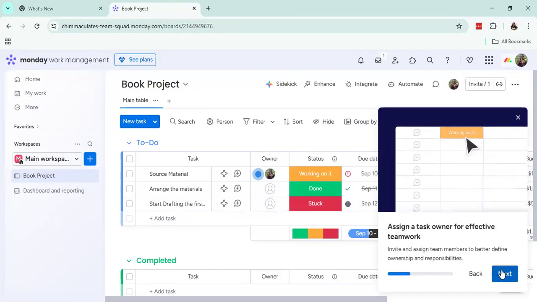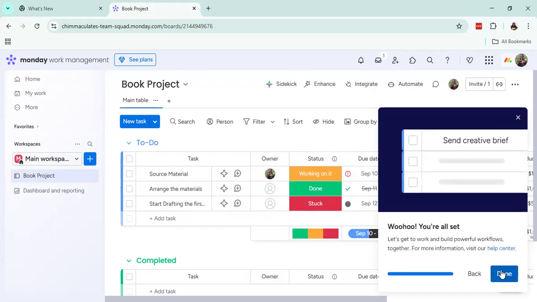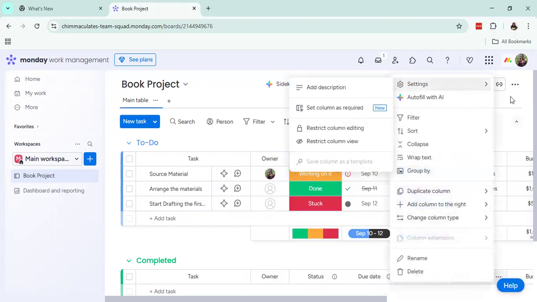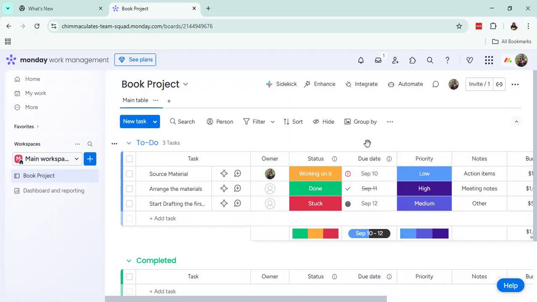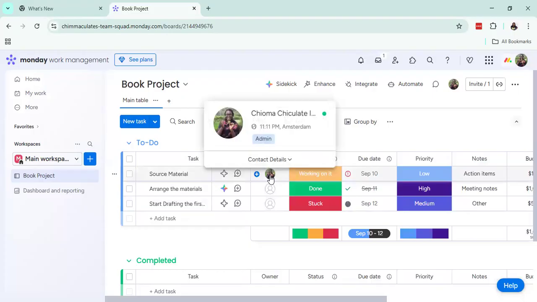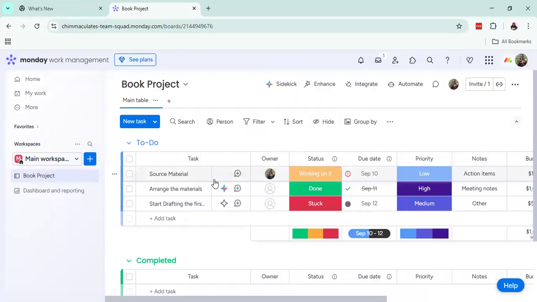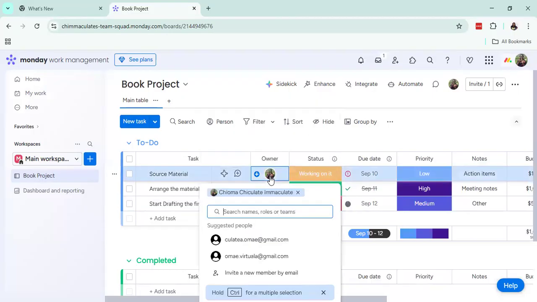Start working. Next, next, next, next, next, next. So yeah, now this is how the interface for the Monday.com work management workspace looks like. Because of the three tasks I have added, it has actually just added me. It kind of automatically added me by default as the owner for the first one, right?